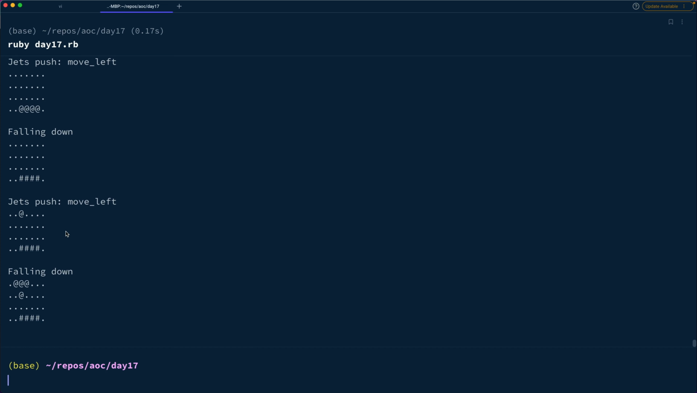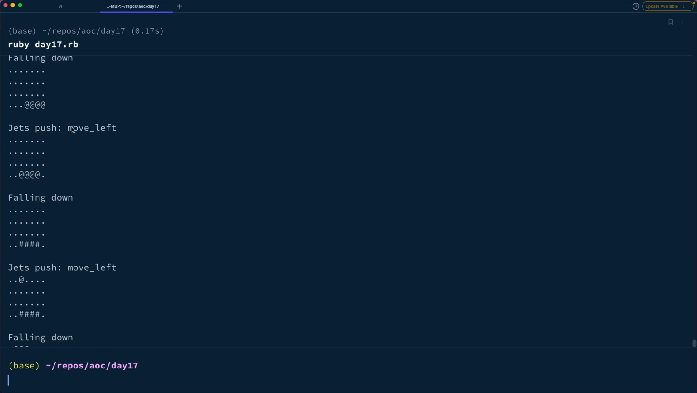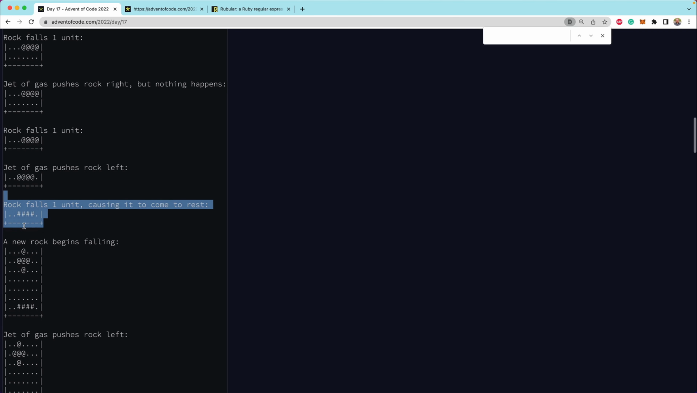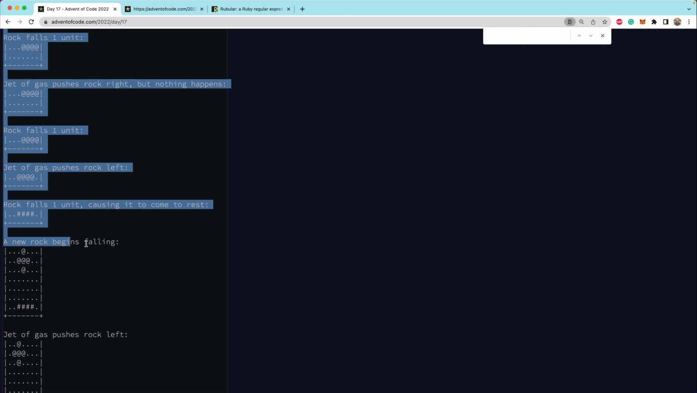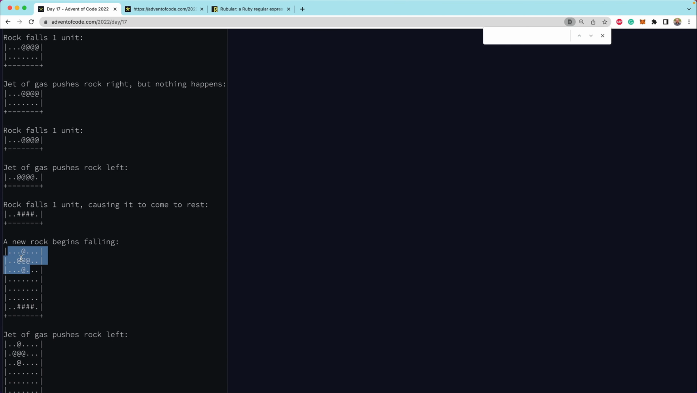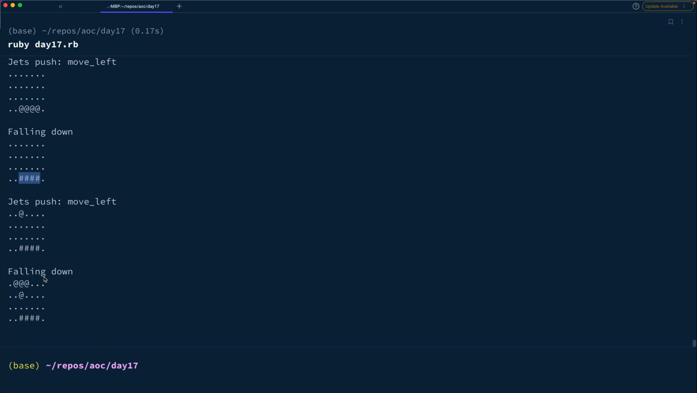So let's run this again. All right. After we moved left back to this position, we tried falling down once more, and then we locked in place. So now we have those 4 pound signs. Cool. Now the next rock begins falling, and that's a plus. And the bottom of the plus is above the second pound sign. And so we see something starting to show up here, but we don't actually see the whole piece appear.